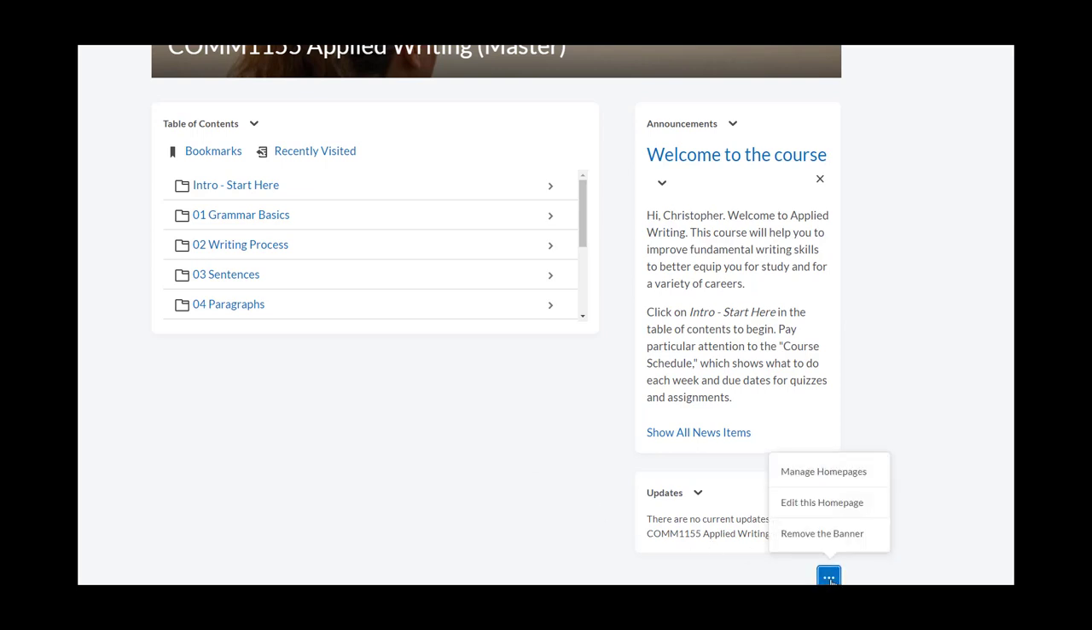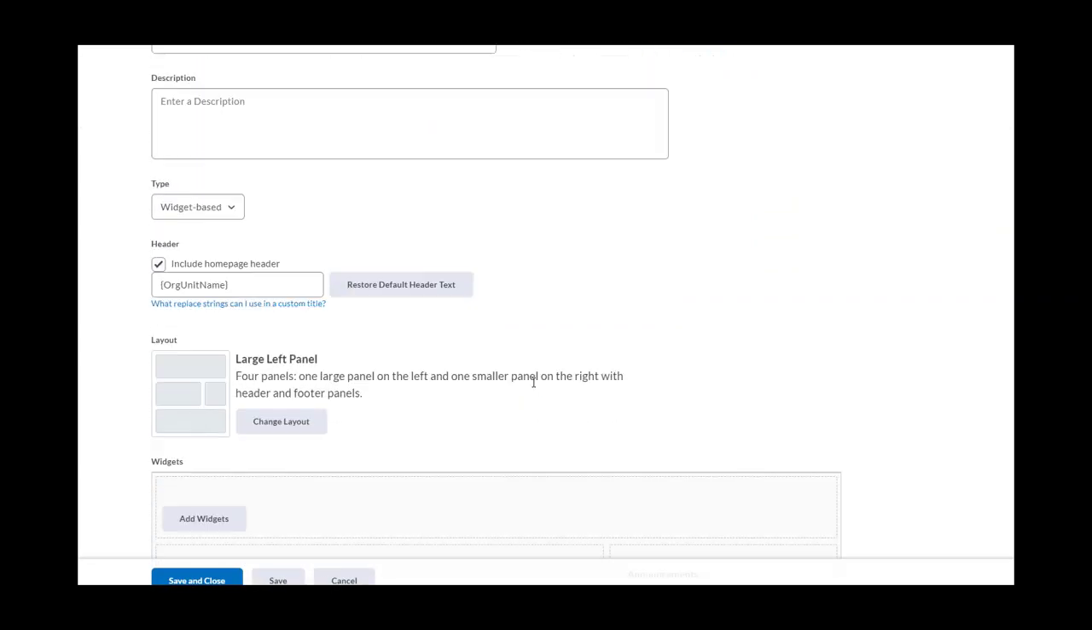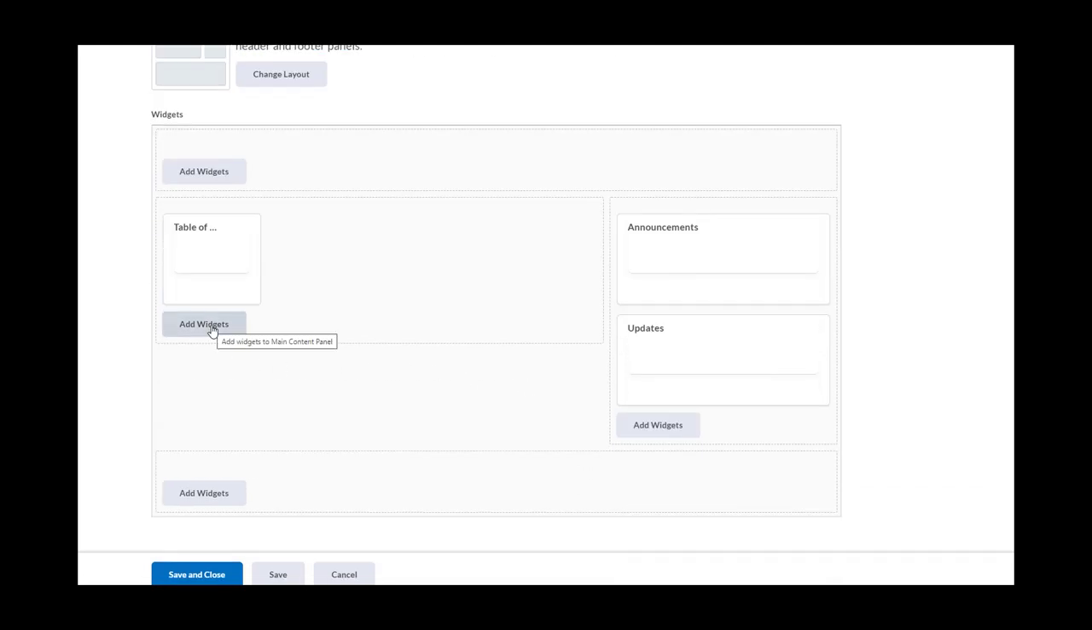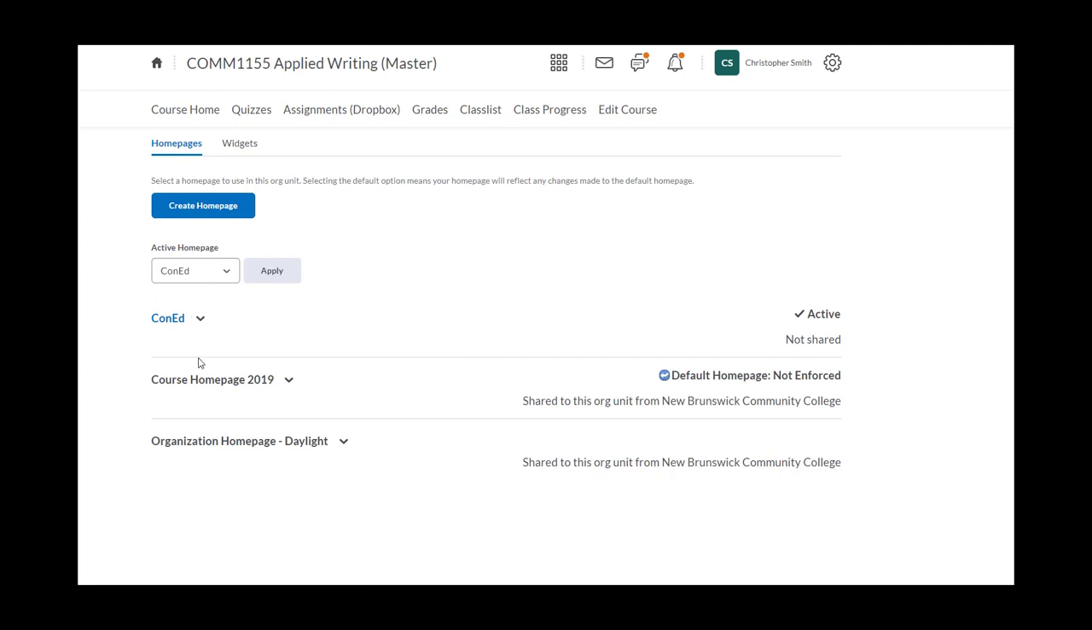You just click right here, click on Manage Home Pages, create a home page. You can see I've created one called Con Ed. And then down here you add a widget. It's the table of contents or content browser, and then announcement and updates. Then you apply that home page, and away you go.